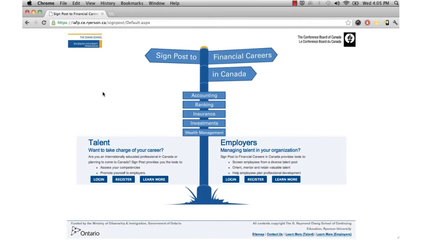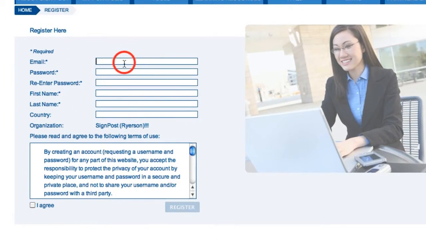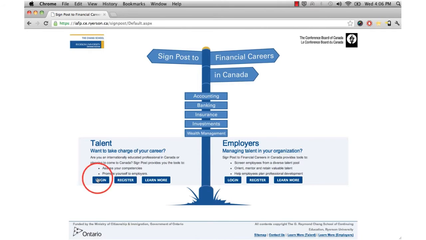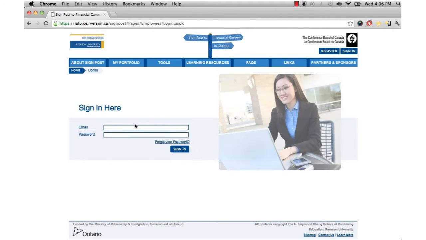Let's take a look at how to register for the system. Click here to register. You will be asked to enter your information in these fields. Following that, you will receive an email confirmation. Once you have your confirmation email, you click on Login. Let's do that now.